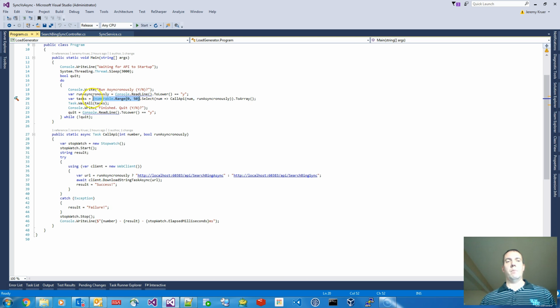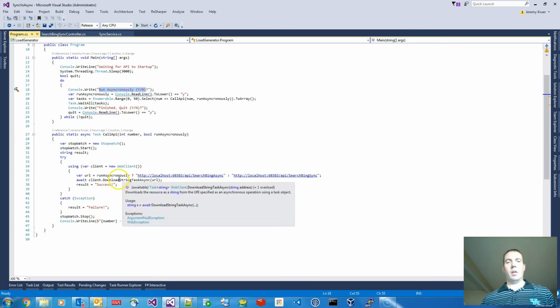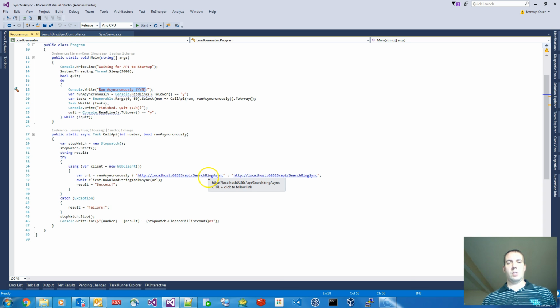This uses the asynchronous code, so it fires these 50 requests off in parallel to simulate a bunch of load on the API. And you have the option, it asks you, do you want to run this asynchronously, yes or no? If you say yes to run it asynchronously, it calls the async endpoint. If you say no, you do not, it calls the synchronous endpoint.